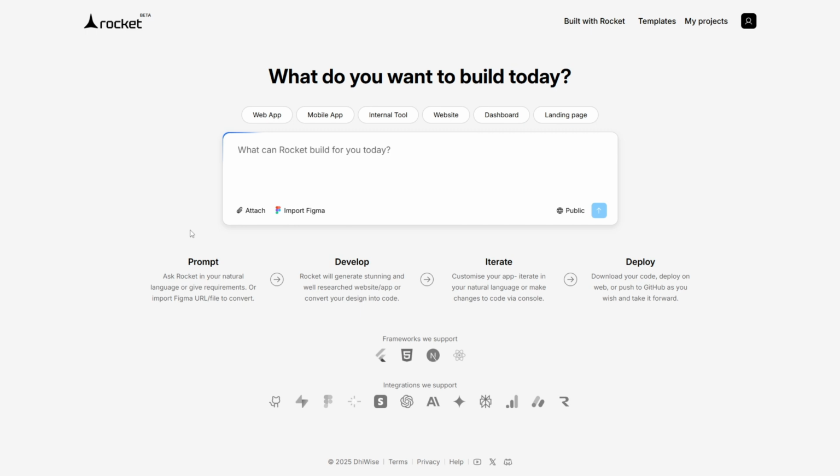All right, let's get started. First, go to rocket.new, or click the link in the description to go straight to the official website. Create an account, and you will get a free 1 million tokens you can use to build your first app.